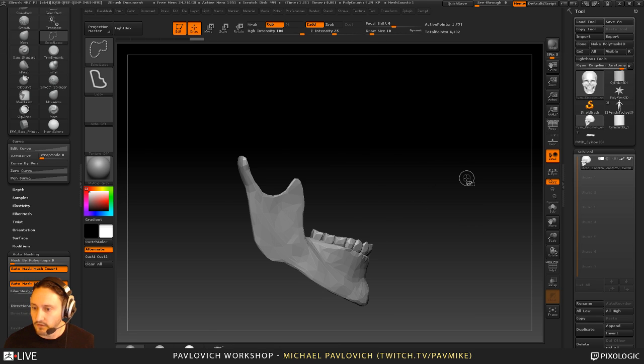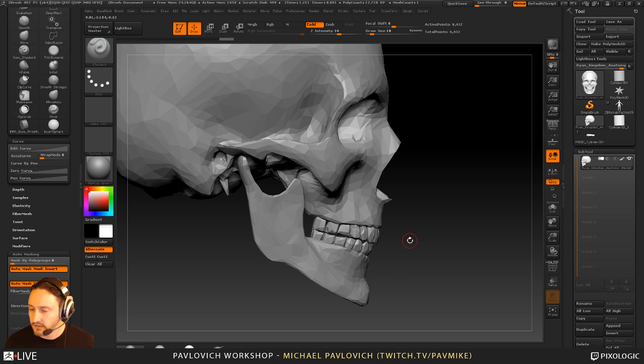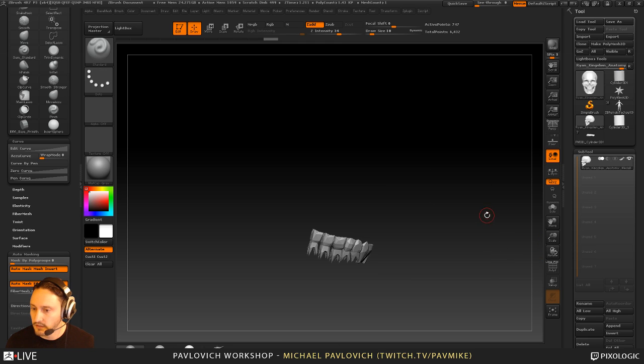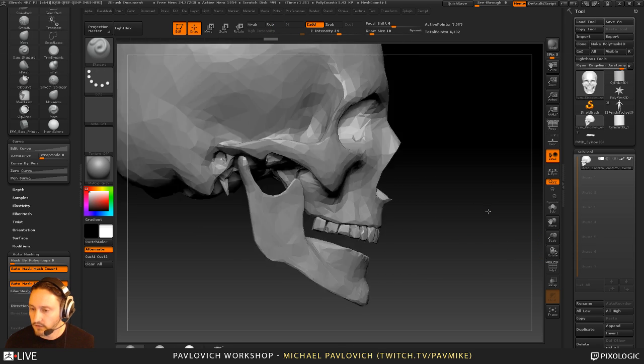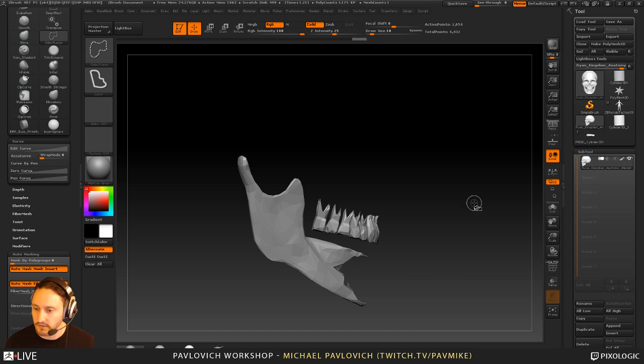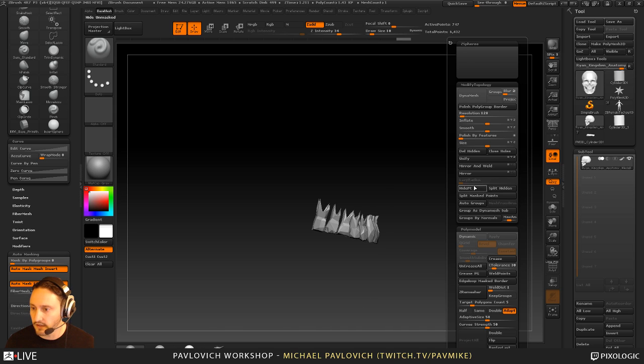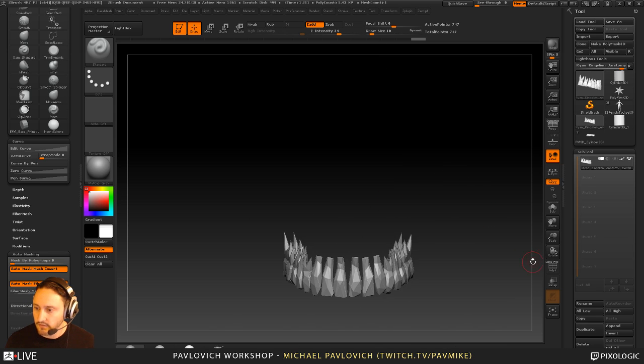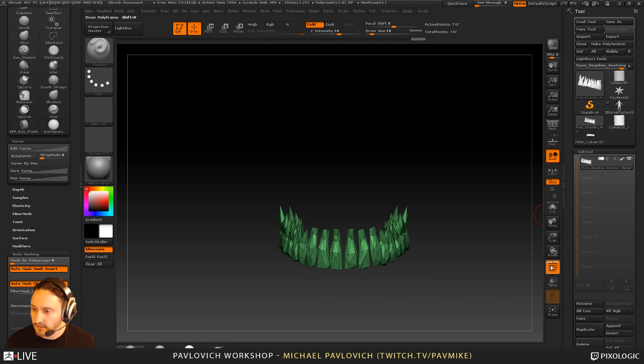I want to steal these teeth, so let's grab these top teeth here, Control Shift A, and then I'm going to invert that. I'm going to grab a little piece of this, invert that, Control Shift A, and then grab a little piece of that, invert that, Control Shift A, and now I can just do delete hidden. So now we've got all of these teeth lined up.